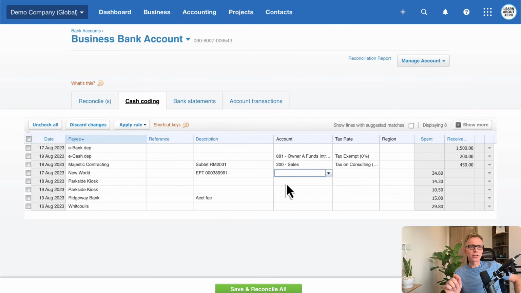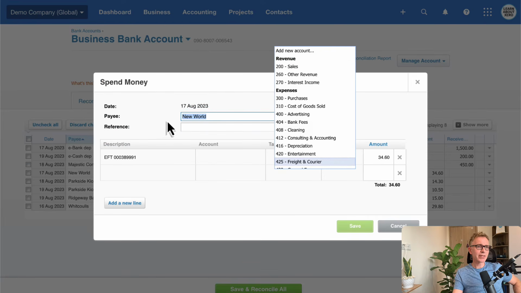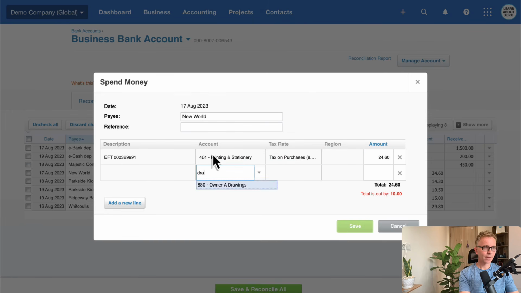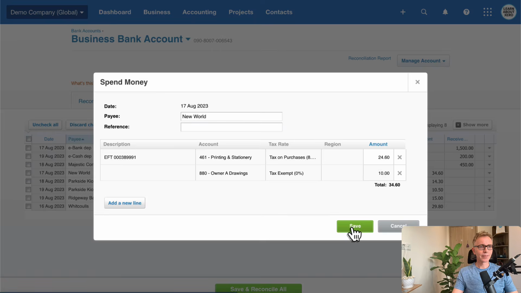The Payments New World was for a couple of different things. It was for some stationery and for some items for personal use. So I need to code this to two different account codes. So click into the account field and hit the / key. And this brings up the spend money box. And it allows you to allocate this payment or a receipt against multiple items. So some of this was for some stationery. And the remainder was drawings. And save.